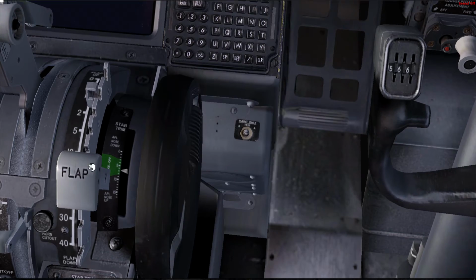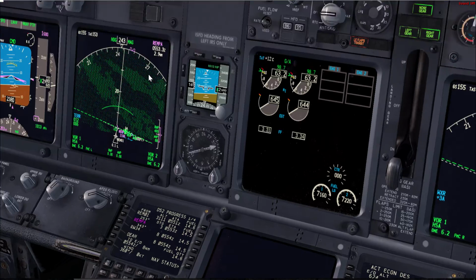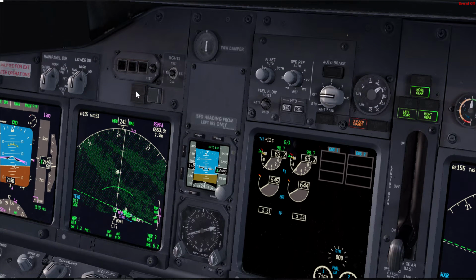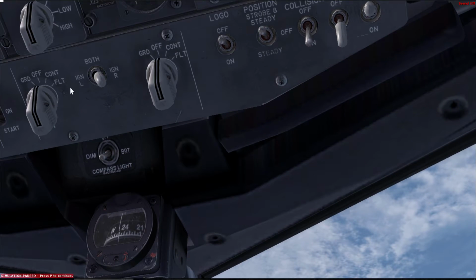flaps 15. Now the pilot flying will arm the speed brake. I'm verifying that the green light is illuminated. Pilot monitoring will select the engine start switches to continuous, and then he will advise the cabin crew over the PA to remain seated for landing.